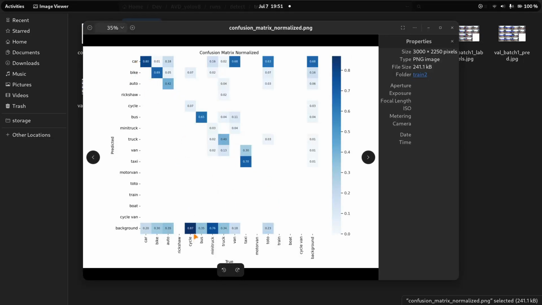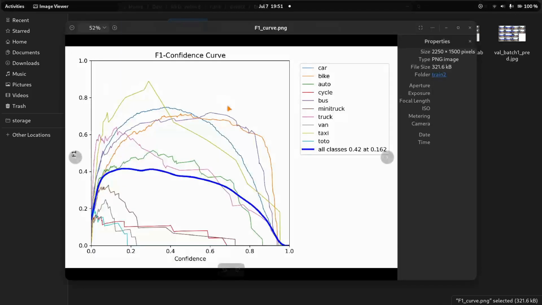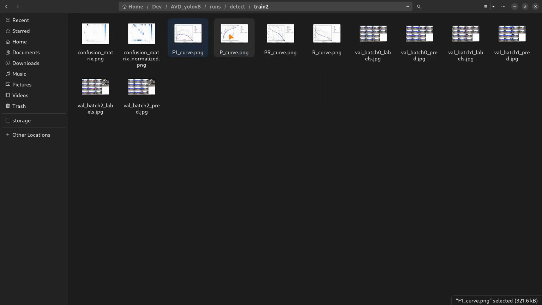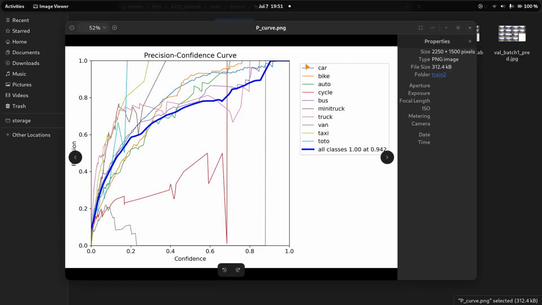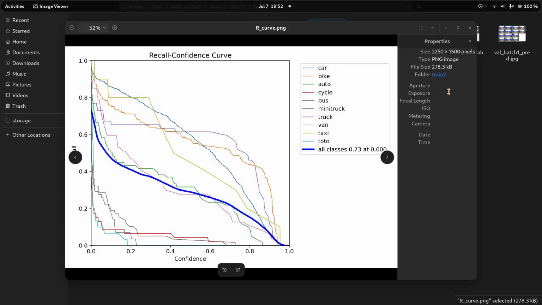As you can see, cycle is still being largely misclassified as background. 0.87 of the total probability is still the background, so it is bad on that class. And here's the F1 curve, and this is the precision curve, and this is the recall curve.